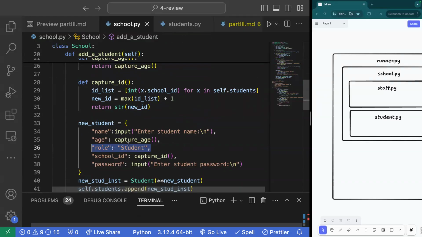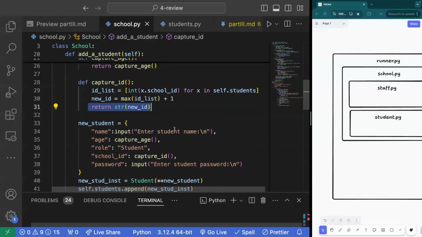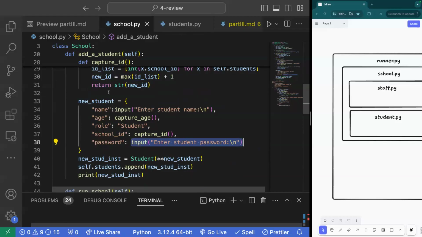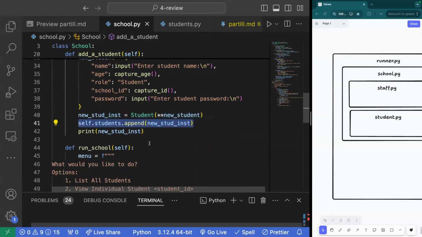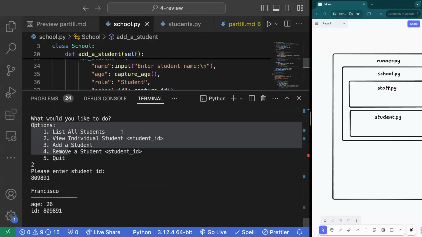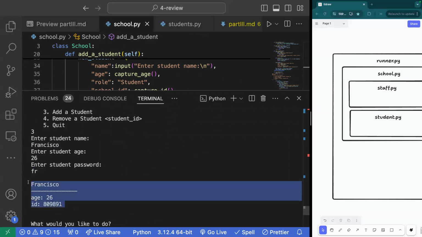The role of student, that's automatic because we know we're creating a student. The school ID will utilize capture ID, which iterates through the entire student body that we have already registered, turns all of the IDs into integers. We then grab the max value from said list and add 1 to it. And then we return that as a new ID as a string. Password is just a simple string value. Once all of this gets completed, a new student instance is created. It then gets appended into the list, and then we see a print statement just to confirm that that new student was in fact created. And if I scroll up, I'm sure we can find it. Here we go. So Francisco 26 FR, and we see the print statement for the new student being created. And that is our add a student method. Does anyone have any questions over the code that I just wrote?